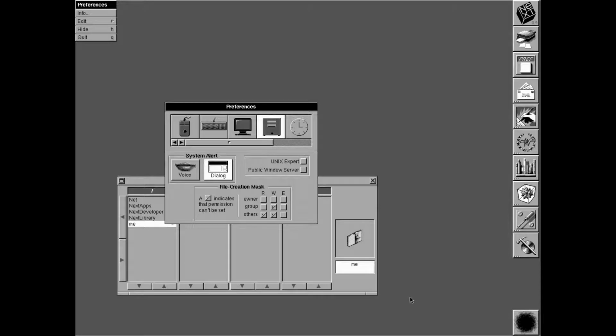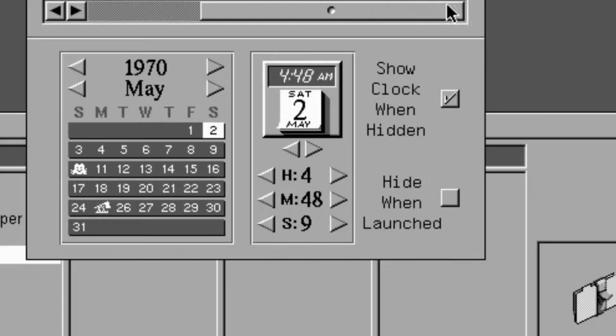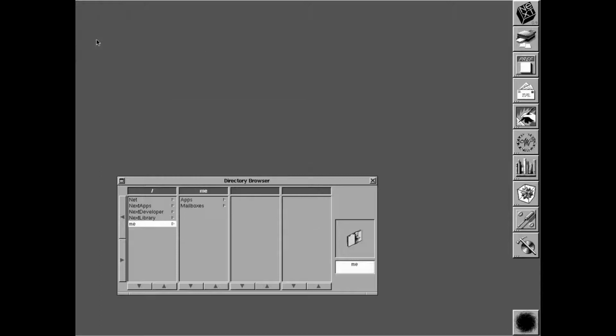Your preferences here. I would demonstrate the voice, but this virtual machine doesn't have any sound, unfortunately. You can configure the time. I'm not going to worry about that. Obviously, you can tell it's wrong because it says it's May in 1970. And the seconds are ticking unusually fast. Looks like it's skipping a couple seconds too. That's interesting. But that's the virtual machine. That's not the machine itself.